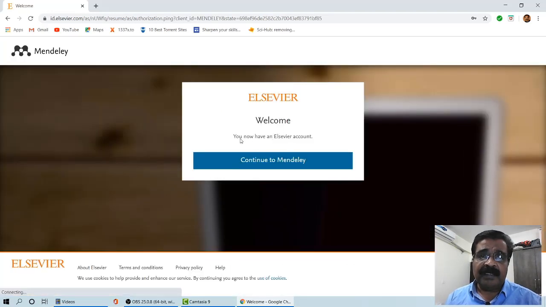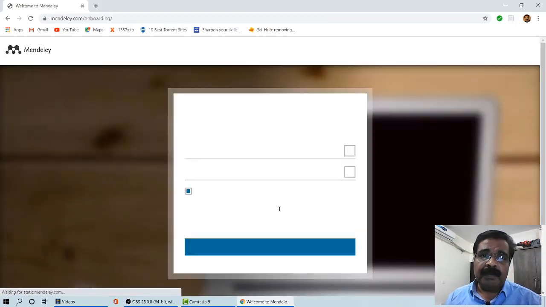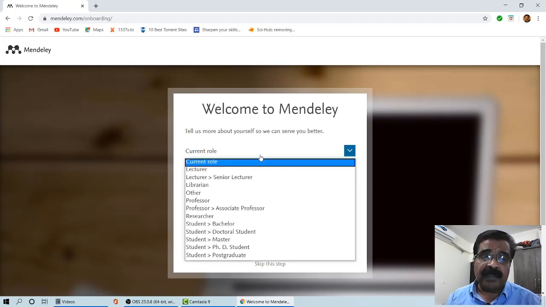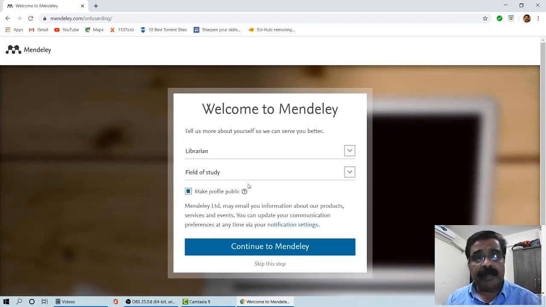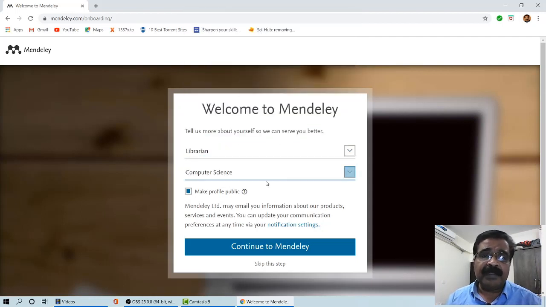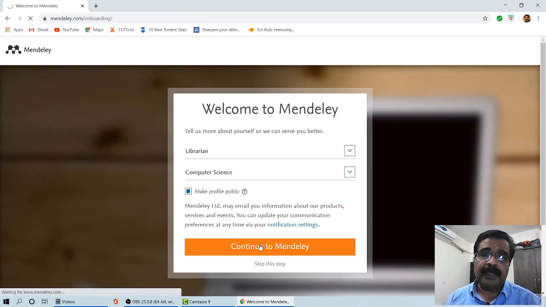It says you now have an Elsevier account and entitlement to Mendeley. Again it may ask some questions. What is your current role? What are you? So I will say a librarian. Field of study, I will say computer science, because library science is not there, and make the profile public, and then continue to Mendeley. You are in Mendeley now.